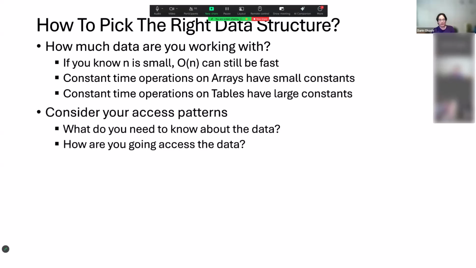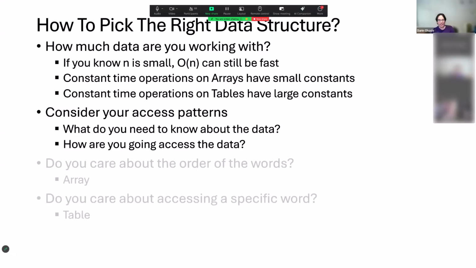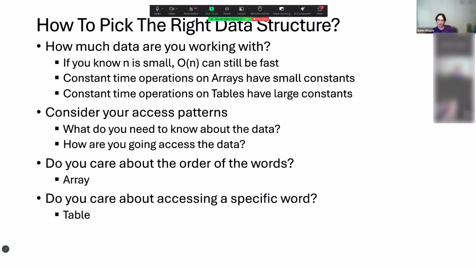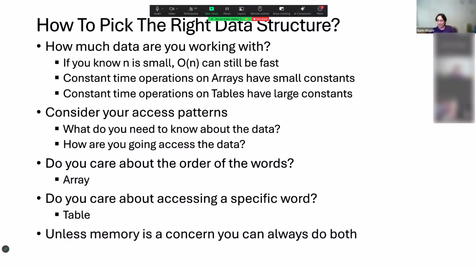The next thing you should consider is your access patterns. So what is it that you need to know about the data, and how are you going to access the data? This is actually quite important. So for example, if you care about the order of the words, maybe you want to use an array because you want the first word and the second word and the third word. But if you care more about how many times a particular word appears, a table will let you access that very quickly. And of course, unless you're really worried about memory, you can use both, right? And by combining both, you can sometimes get the best of both worlds.